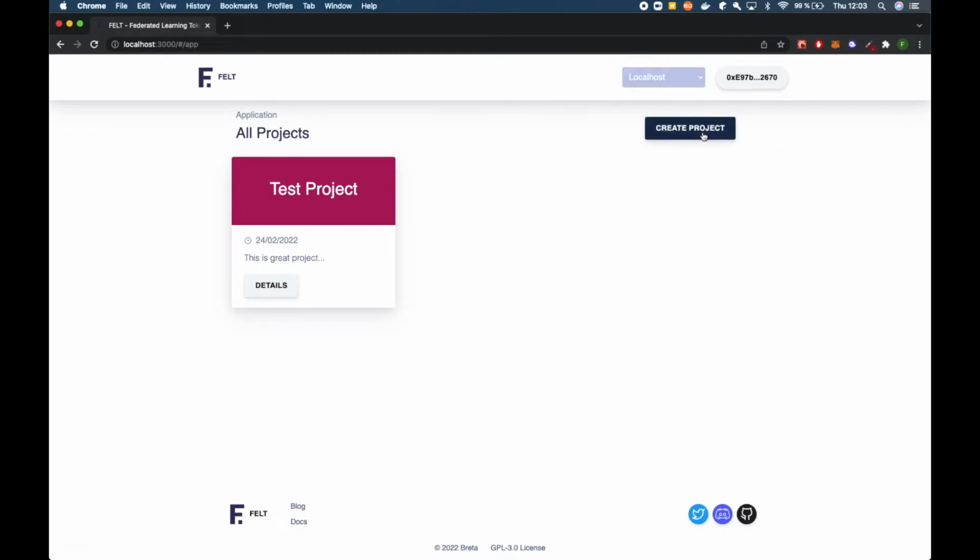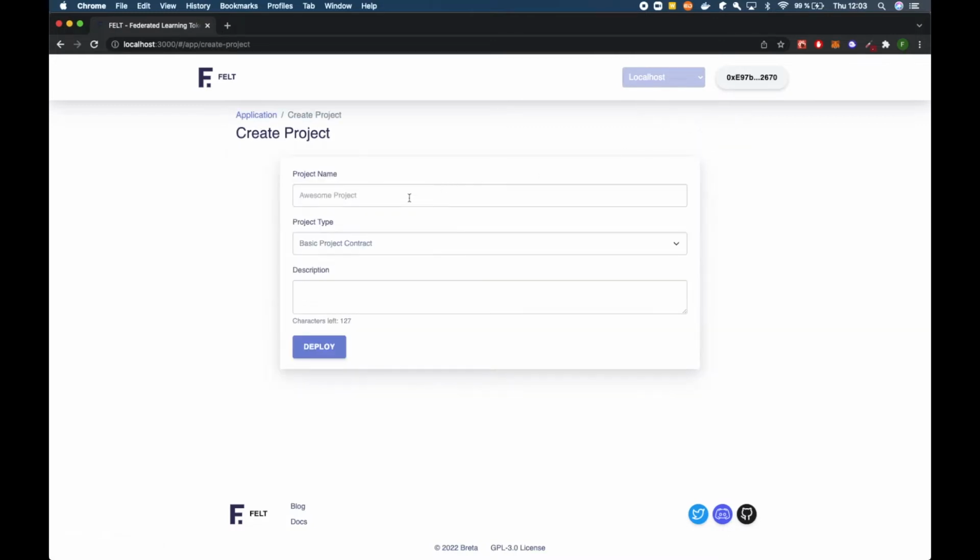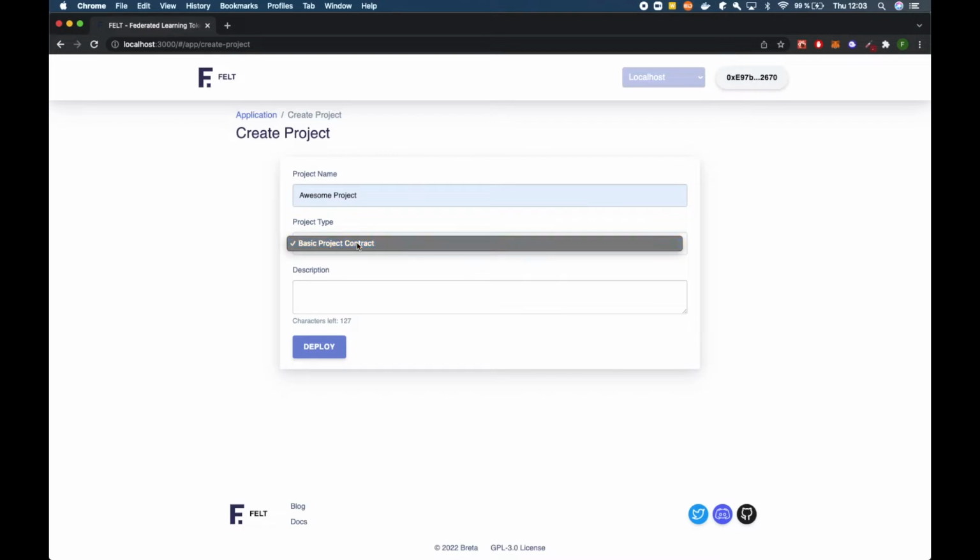So yeah, let's create a new project. Give it some name, some type. For now, there is just one basic type, but we plan to extend this in the future, as some projects may have different requirements. And some description. And yeah, let's deploy it.